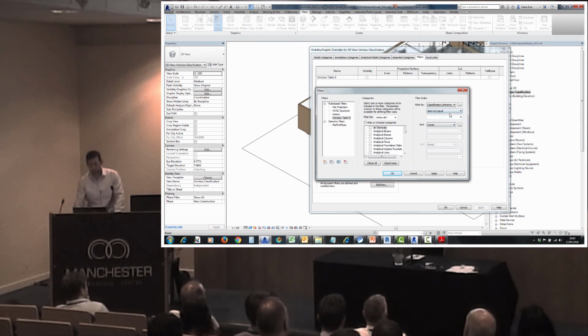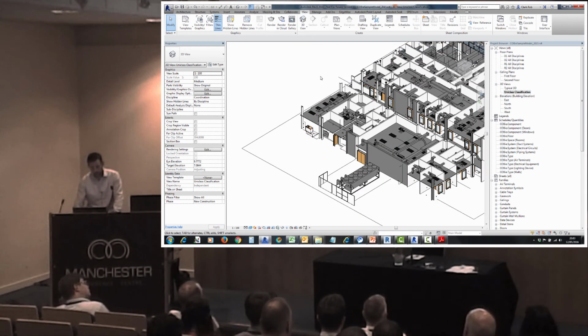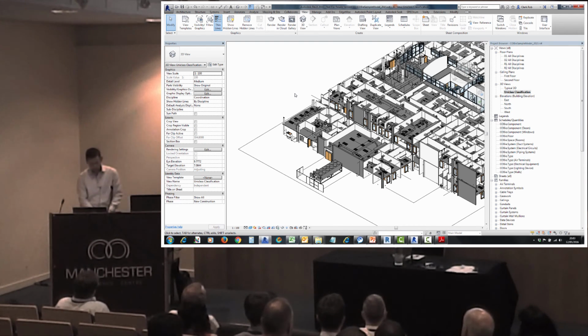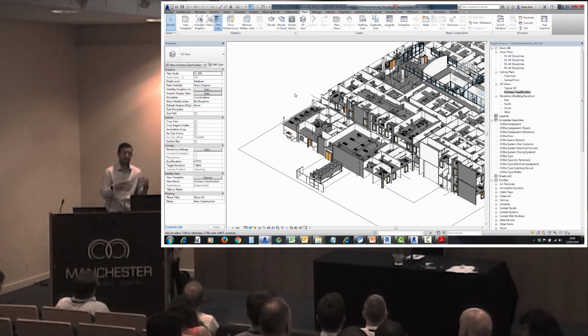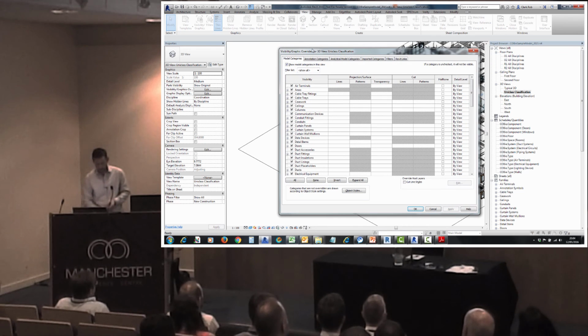Uniformat, and then does not equal blank. Click OK. And then essentially this is a step-by-step process. If you have this 3D view open, and the beauty of this is if you're doing COBie, for example, and you only have a particular list of manageable, maintainable assets that your client requires, you can use your visibility and graphics to hide certain elements that don't interest you.